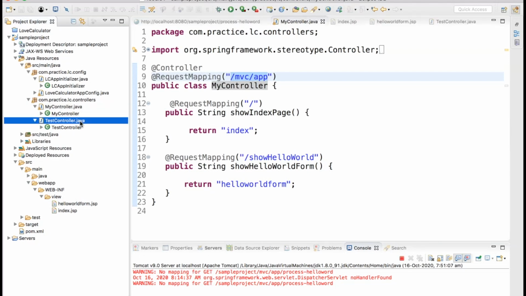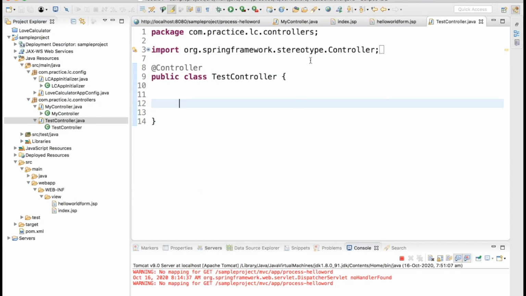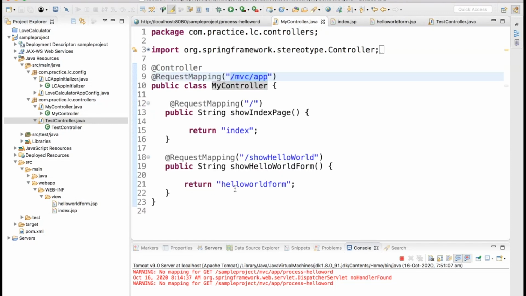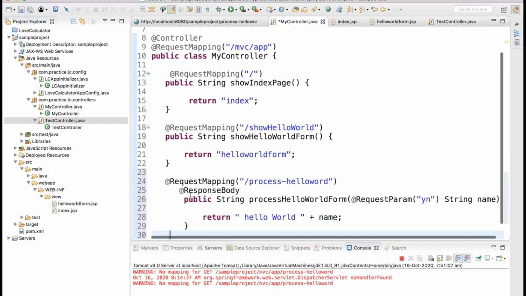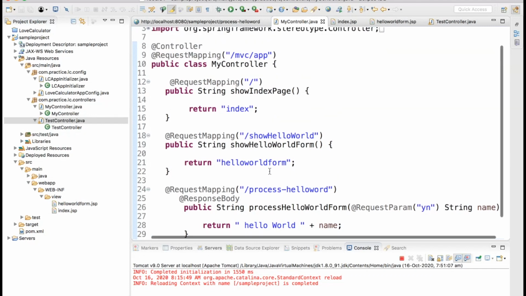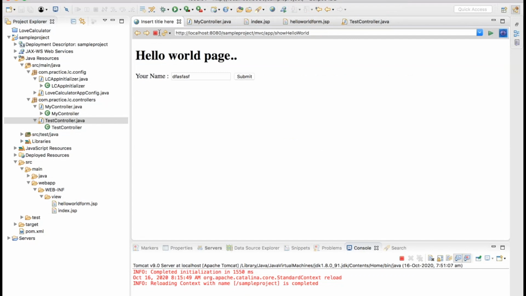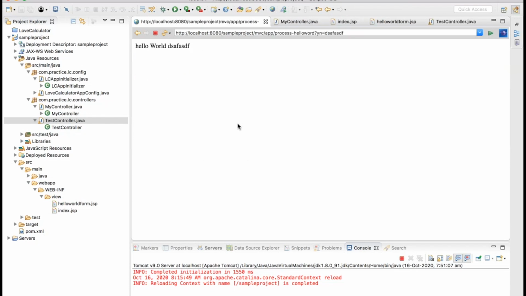I will not talk in the air. Let's test it. Okay, let's go to my controller. Command V, Command S. So let it get deployed. Right now also process hello world. Okay, pretty good. Now let me go to hello world here. Come back. Refresh the page. Go to hello world. Enter some name. Submit. Working fine.